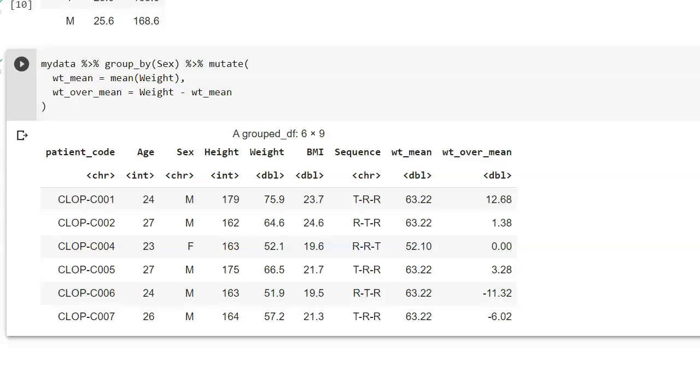So this is again just a glimpse of how you could use the group by command in the dplyr library.